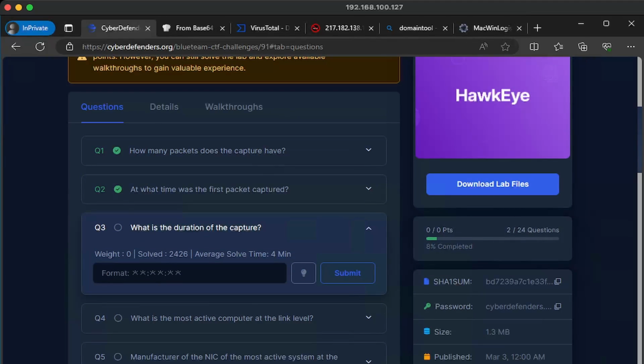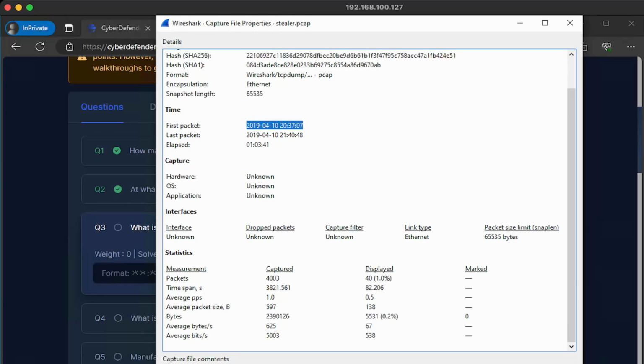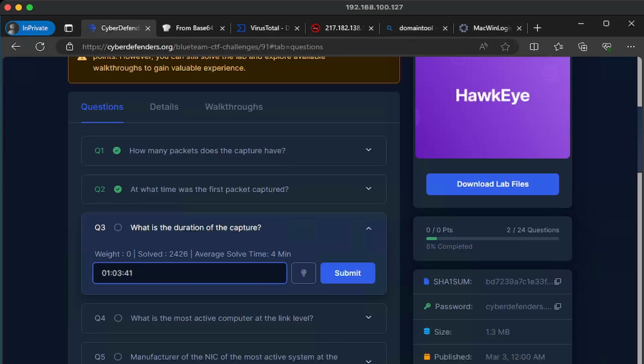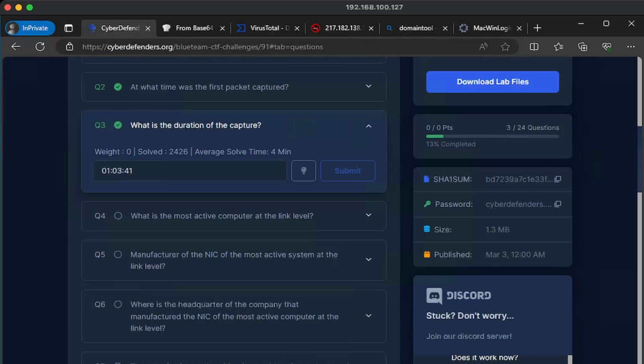What is the duration of the capture? Head back over to the file properties and we see the duration of 1 hour, 3 minutes, and 41 seconds. Copy that, paste that in there. What is the most active computer at the link level? Link level is layer 2, so your MAC address.